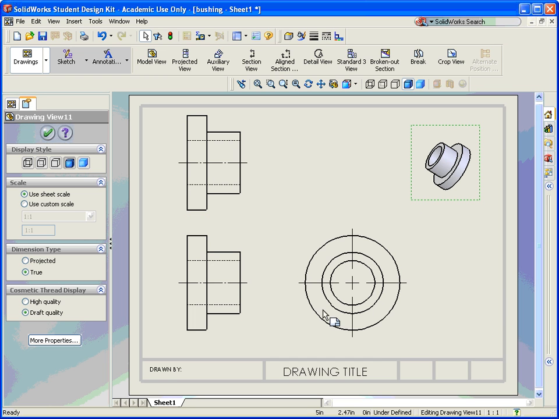So there's some generic things with the standard 3 view, adding or turning on the hidden lines, adding some center lines, shading our isometric view using projected view and current model view.